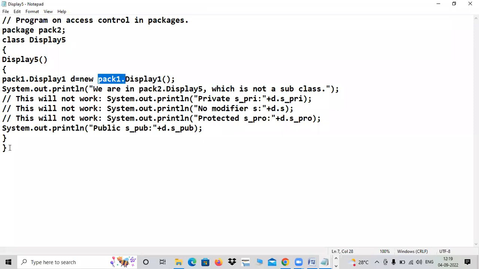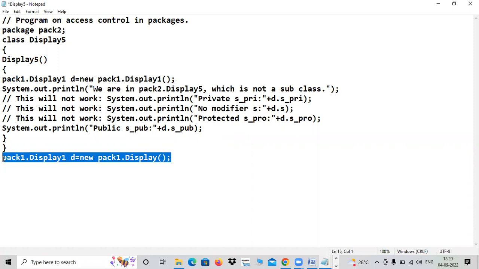Normally you create an object like this. Normally how do you create an object? Display 1 space D or something like that is equal to new. Normally you do like this on a normal basis. But what is the additional thing which you have to do here? Of course, semicolon at the end. Because display 1 is present in pack 1 dot. Here also pack 1 dot. That is the only difference which you have to observe. Pack 1 dot display 1. Right. This is the thing which I have done before here.